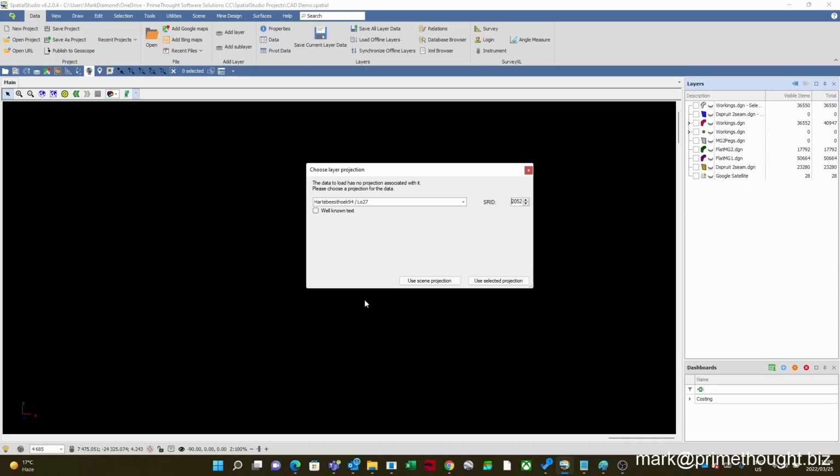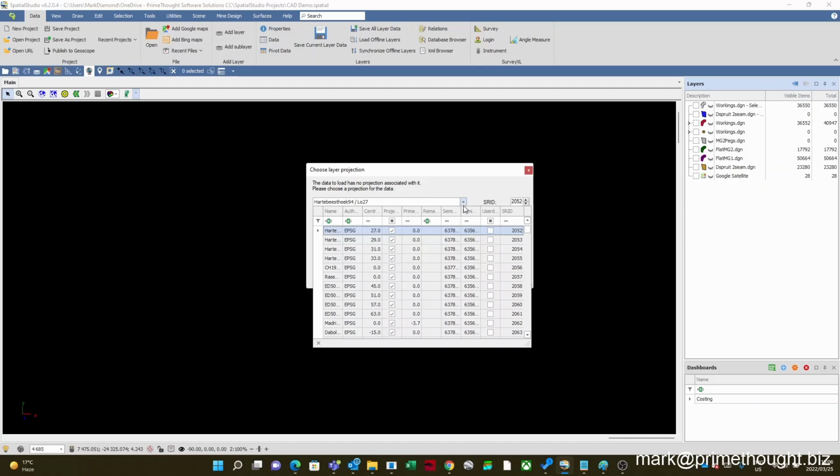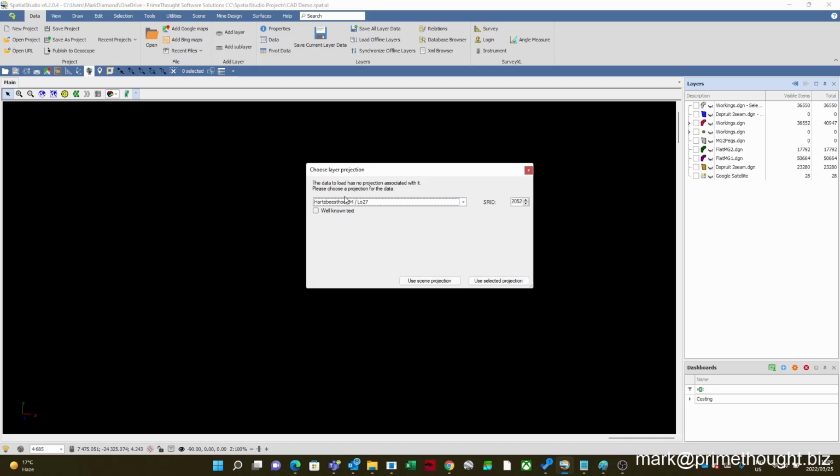I'm then prompted to choose a projection for the file. This file does not come with any predefined projection, but I can select and allocate one to it, which is what I did here. This projection is the correct projection for this file, which will ensure that it's plotted correctly in space and can be viewed correctly with other data such as Google Maps.